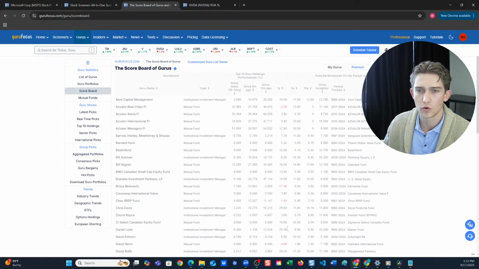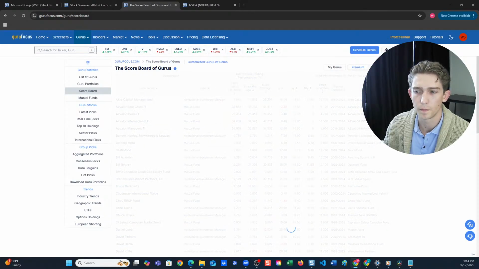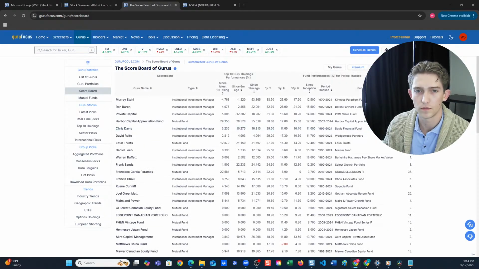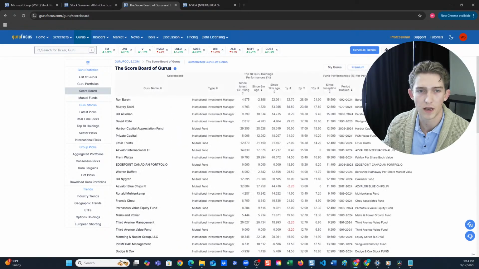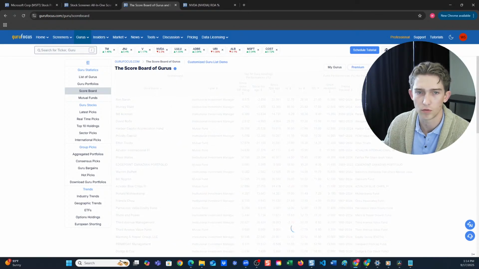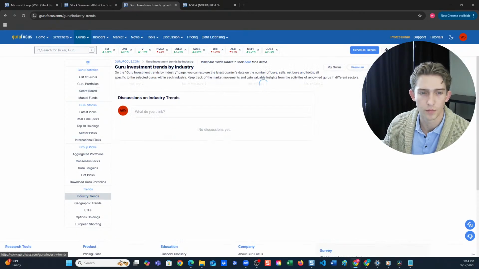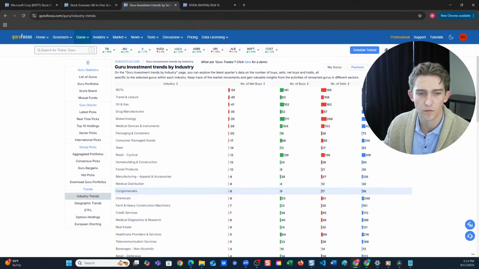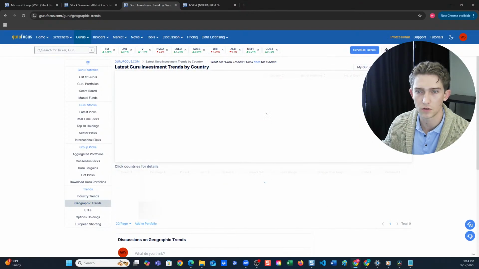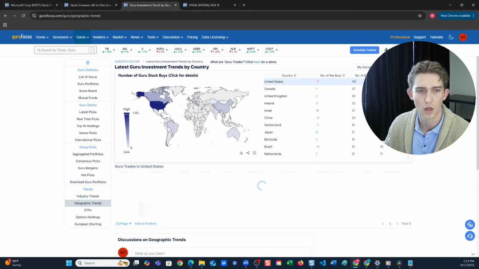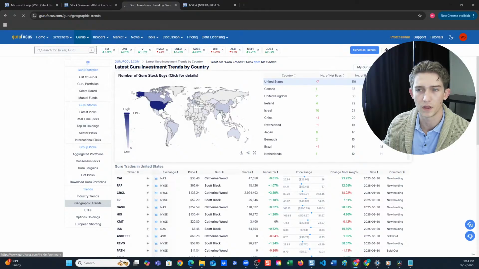Got the scoreboard of gurus here, where you can quickly filter by time period to see who some of the top performing investors were. Got some big picture trend related information, industry and geographic trends, see what institutional investors have been doing lately on a big picture level. And similarly, we have lots of great tools set up for the insiders as well.